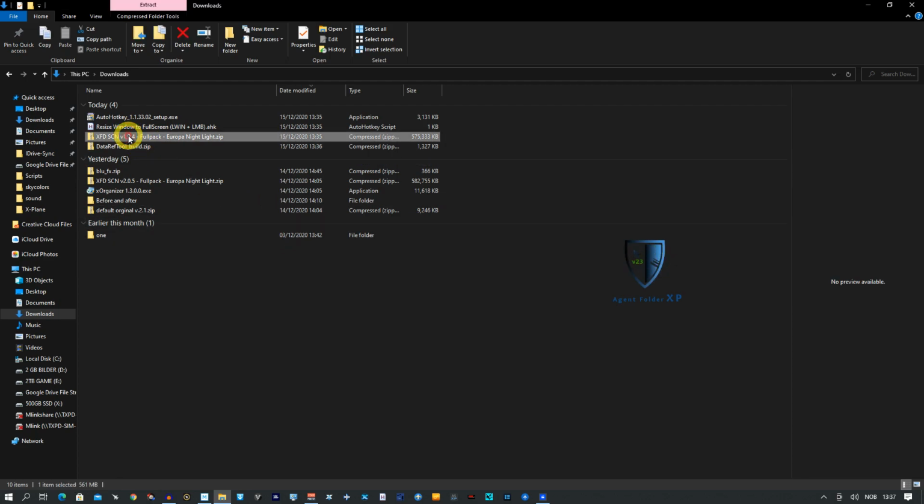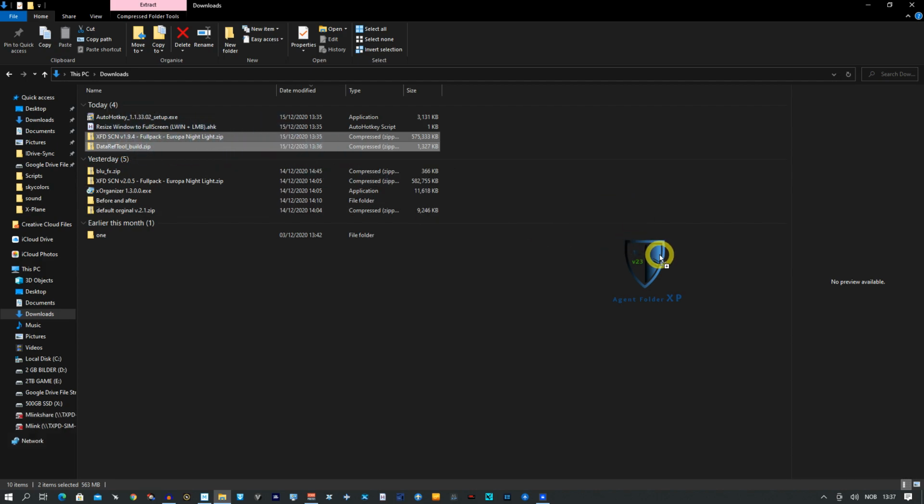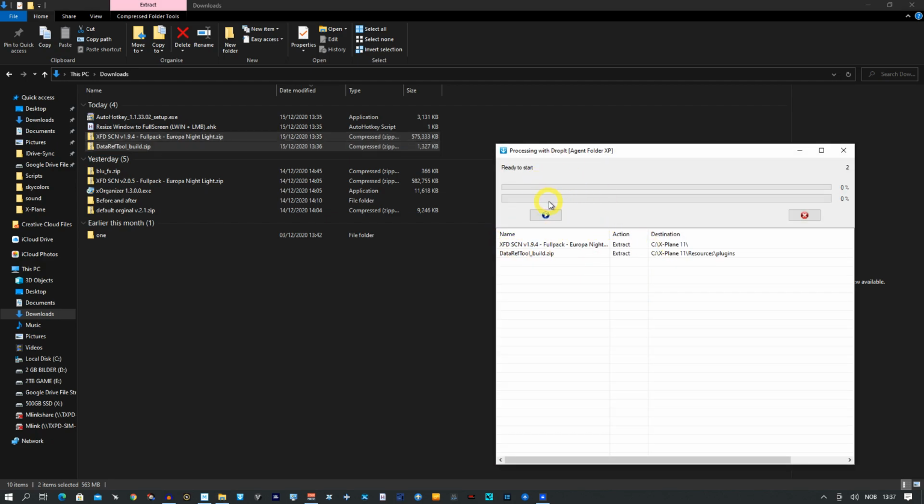So I'm going to mark these two files and drag them into the right side, or the blue side, and drop them. Right away a new window appears and it's ready to start. Two files, and I just click the start button. It's now extracting and putting the files directly into the right place of the X-Plane folders.